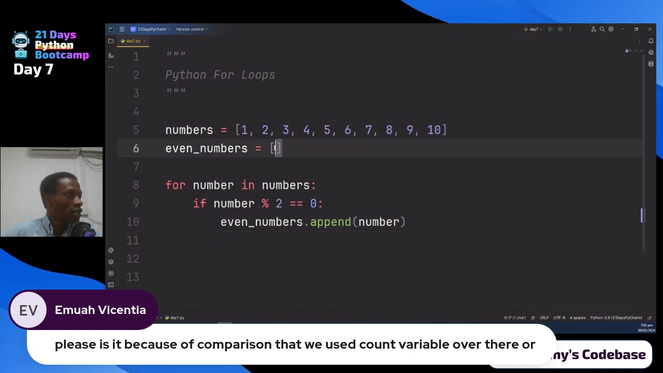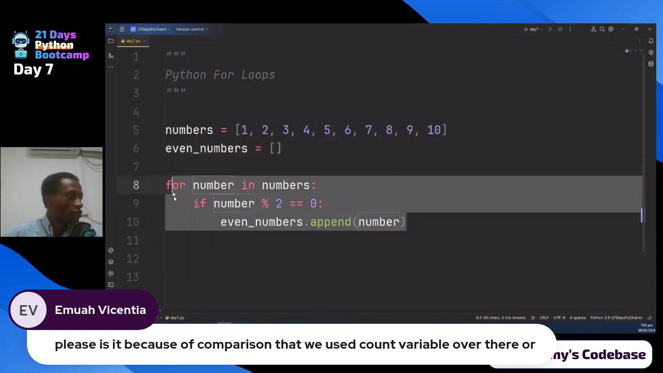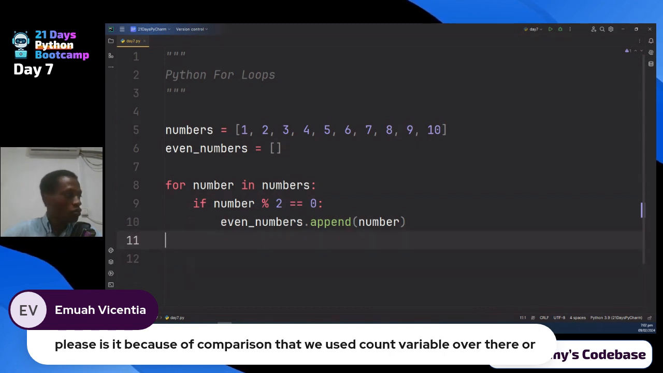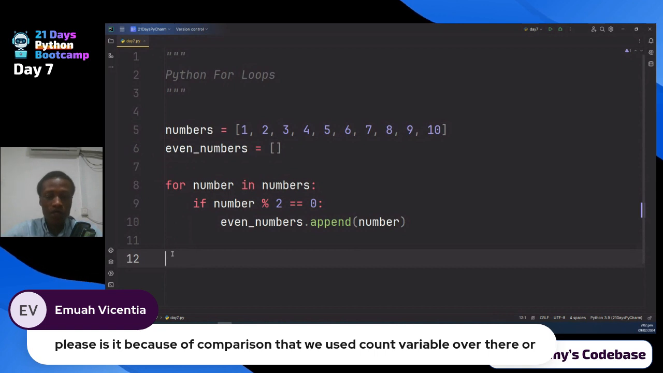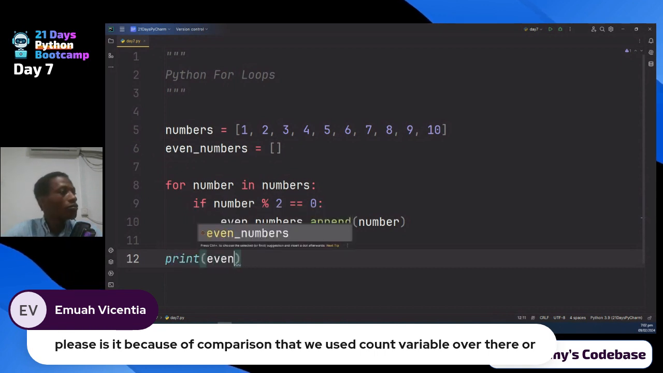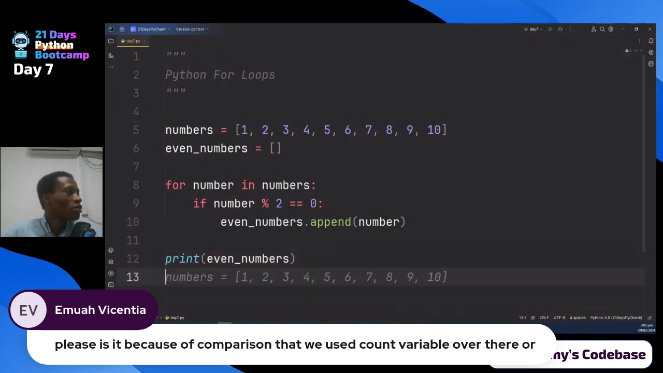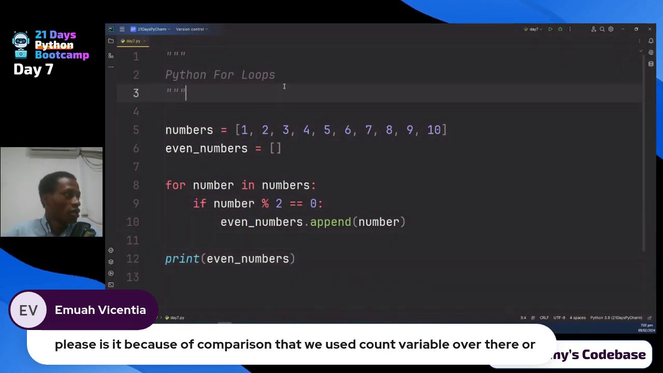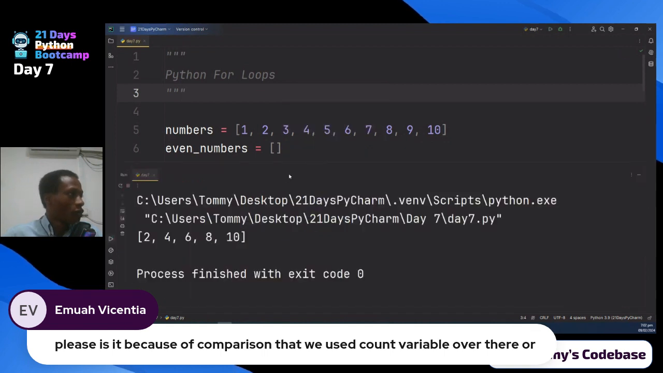But I now want to get the even numbers after all these have finished running. And so I have to come outside of the loop, because I know from the first example that Python will never exit this loop until it is done. So when it is done, it will have all the numbers which are even stored inside the even numbers. And so I can go ahead and now say print even numbers. And that will give me all my even numbers in the list. So let's just try out our code and see. And it gives me 2, 4, 6, 8, and 10, which are the even numbers in the range of numbers from 1 up to 10.